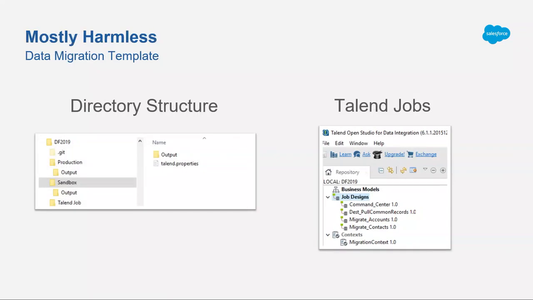Before the demo, I want to review the contents of the Git repository that will be provided. This includes the data contract and mapping document, a sample of those that Janet discussed, as well as the directory structure expected by the Talend job and the Talend job elements themselves. The directory structure includes a directory for each environment, in my case, production and sandbox. Each of those folders contains a subfolder for the output. And this is where all of the migrated data is stored, usually in CSV form, as well as a CSV that contains the data prior to being migrated into the destination org.